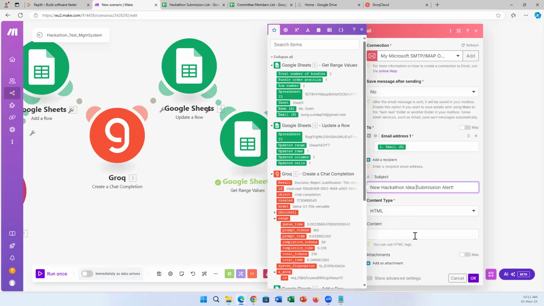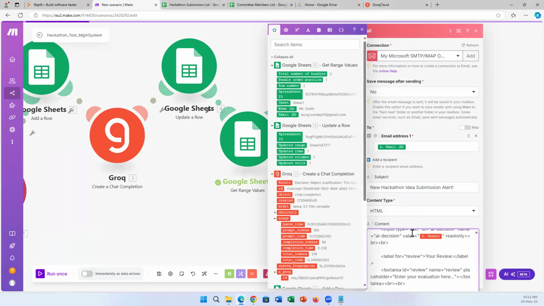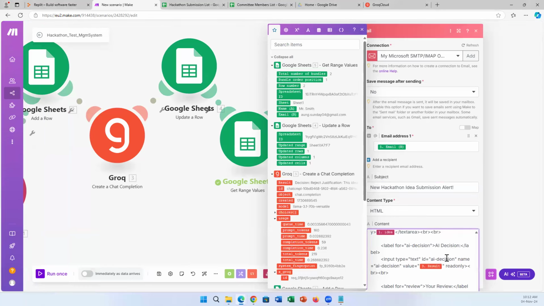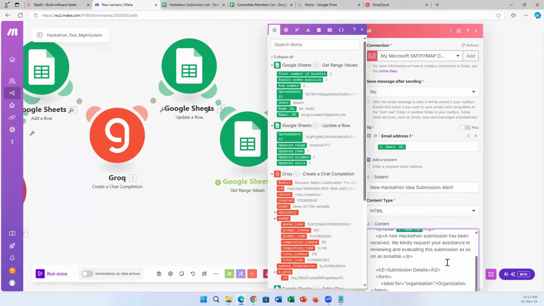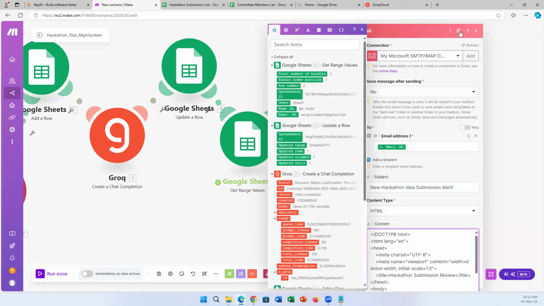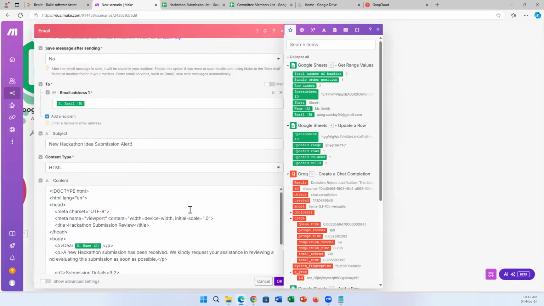What do you want to do? Content type, right? What I want to do here is simply copy and paste from my previous scenario, which will make my life a lot easier. I just want to create the email body, with the message body as HTML so that it will be nicer, right? So I will make it bigger.